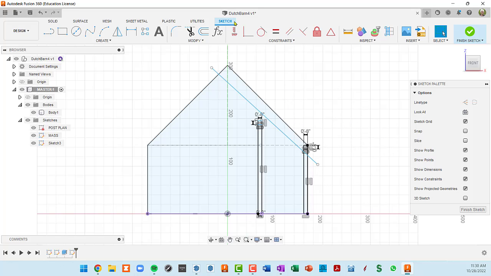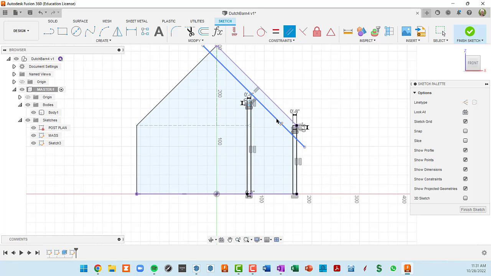Now I'm going to use our constraints here for the first time. So what I'm going to do is do a parallel constraint, which is this one right here. If I click on that, the first line I click on stays where it's at. The second line I click on becomes parallel to that first line. And you can see now this blue line's at a 45-degree angle. So I'm going to hit escape to get out of my constraint.